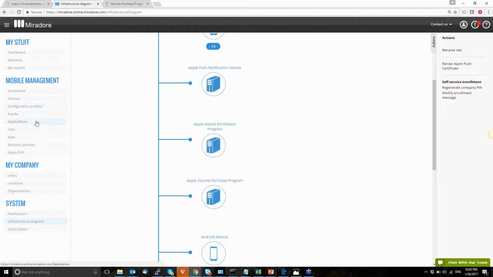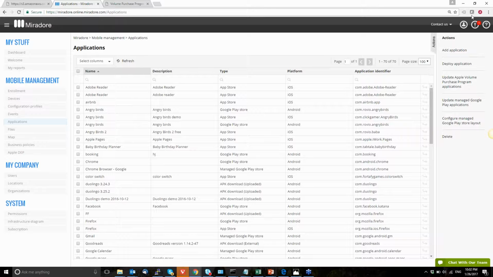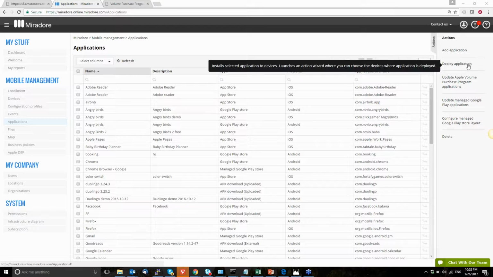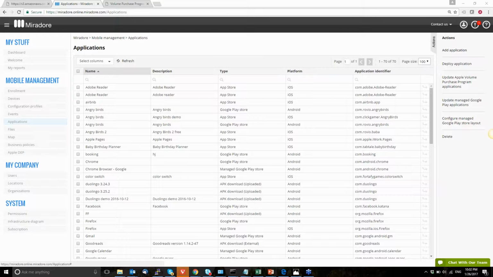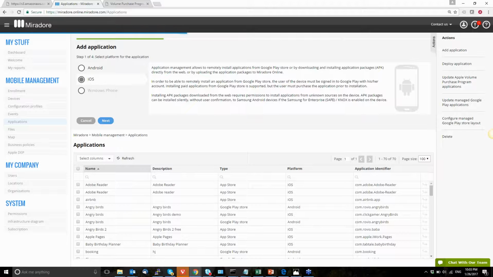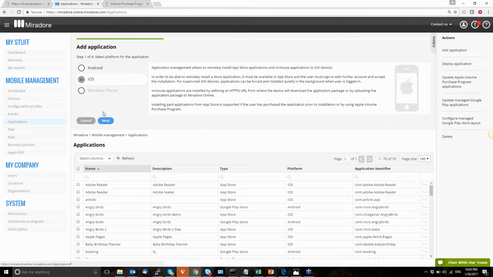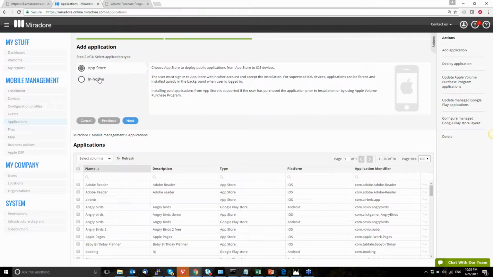Now, applications, as expected, are managed from the Applications view. So if we go there, like so, and in the Actions pane, we see that we've got the Add wizard, which is what we want to start with. And we can see that I've already got a bunch of apps here. Now, we're using the iOS platform. Hit on Next here.